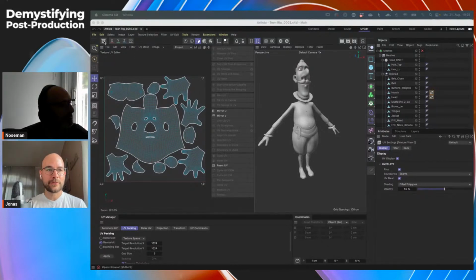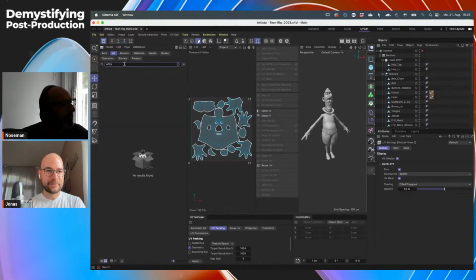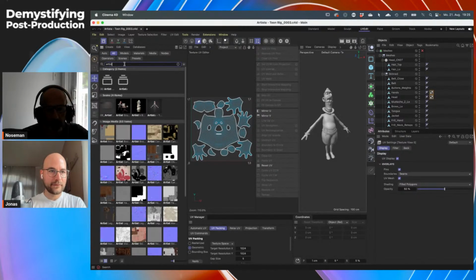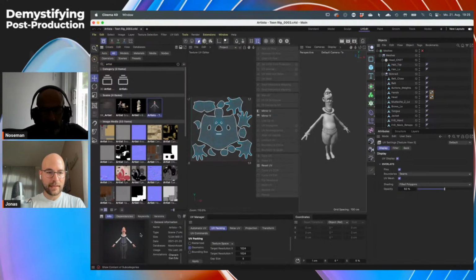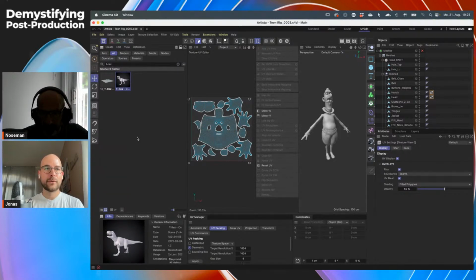I'm just going to show you where you can find them, because both of them were part of the asset browser. Just click that button here in the upper left, the asset browser, and if you search for Artista, this one here is the one that I was using, and T-Rex, this one is the one Noseman was using. So if you want to watch this again and follow along, these are the two that you can use to follow along.